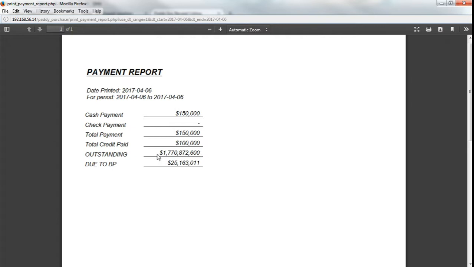From the outstanding amount is the total loans from our business partners, and this is the total amount due to our business partners. So this would be the total loans, and this would be the total Paddy vouchers that we have to pay.